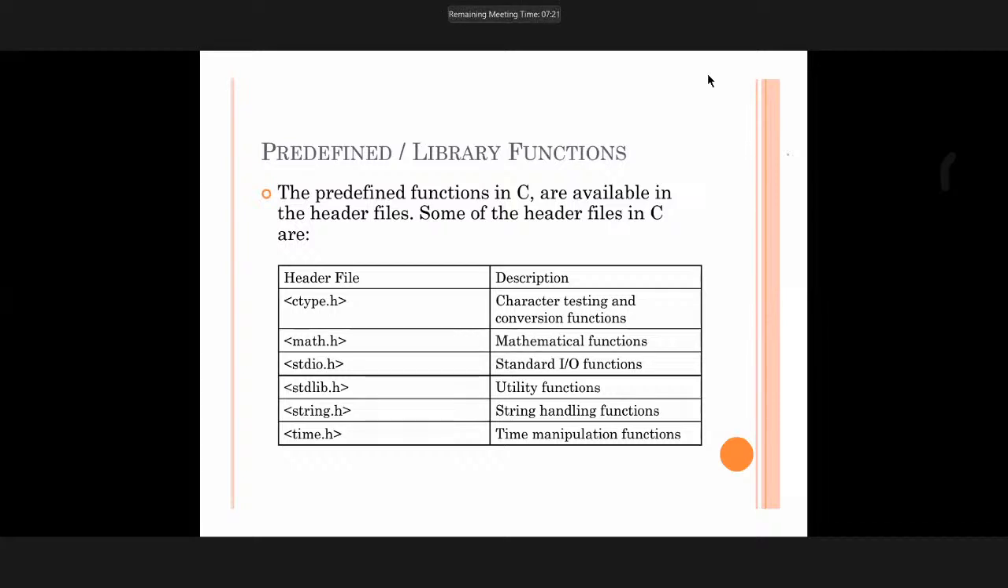Math.h covers all mathematical operations. You can find the square root, sqrt. You can find the cosine and sine. All relevant information is included in math.h. In stdio.h, all input and output relevant functions are included in this particular header file.